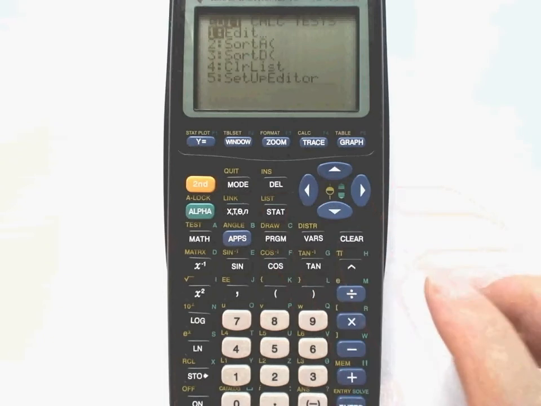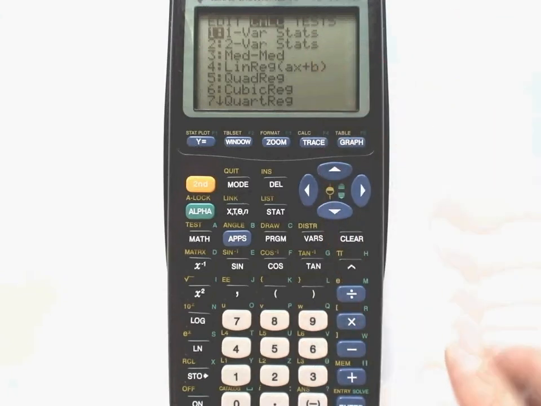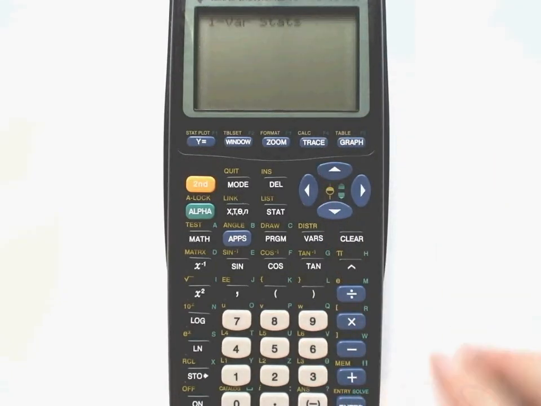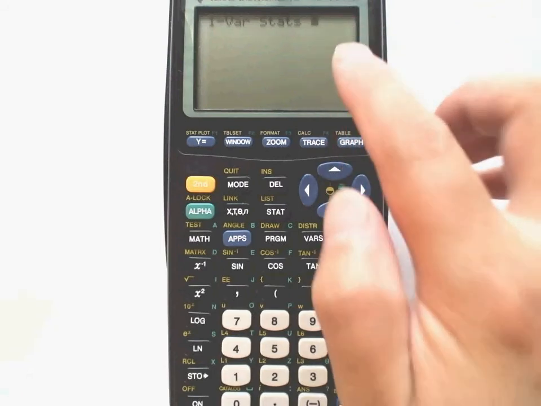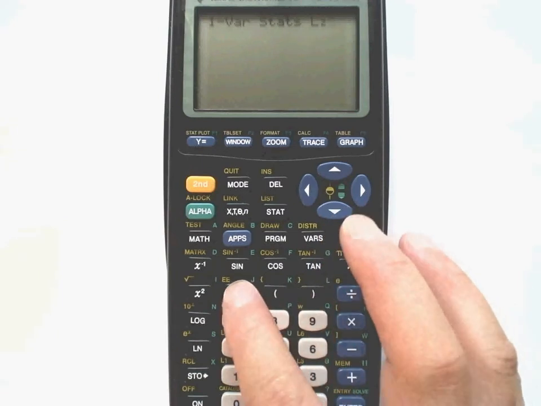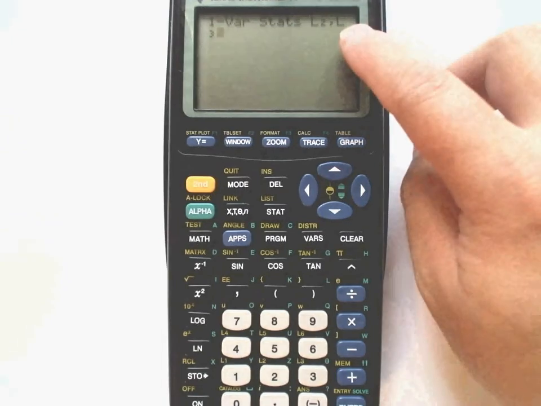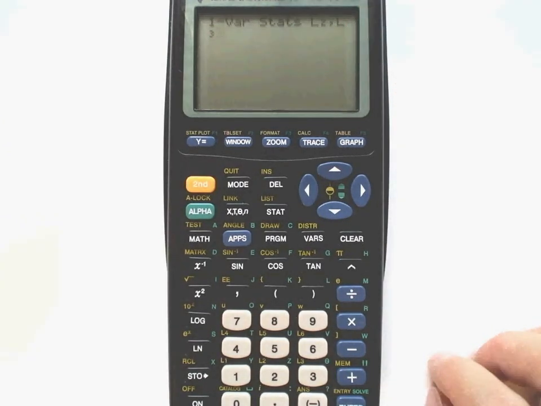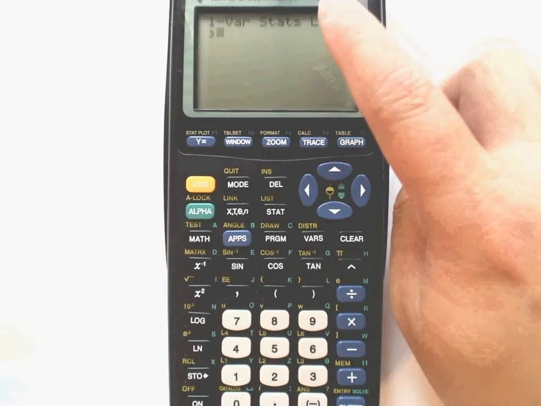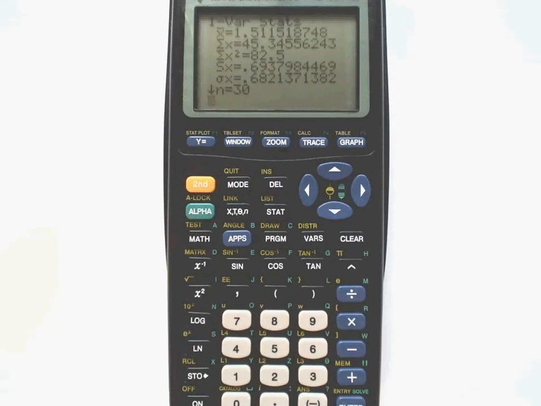Now what do we need to do? Go to Stat, Calc, and find 1-Var Stats, that's what we need. Our data is in L2 and L3. How to do it? Second 2, which is L2, comma, second 3, which is L3. This is on the Texas Instruments 83. If yours is an 84, L2 is your data list and your frequency list is in L3. And then enter. Now we get the sum, 45.